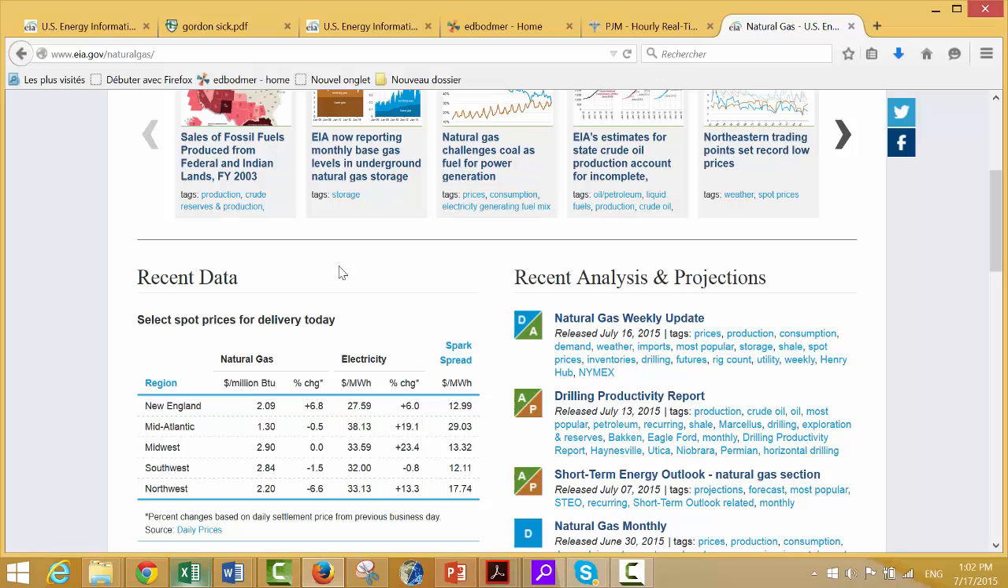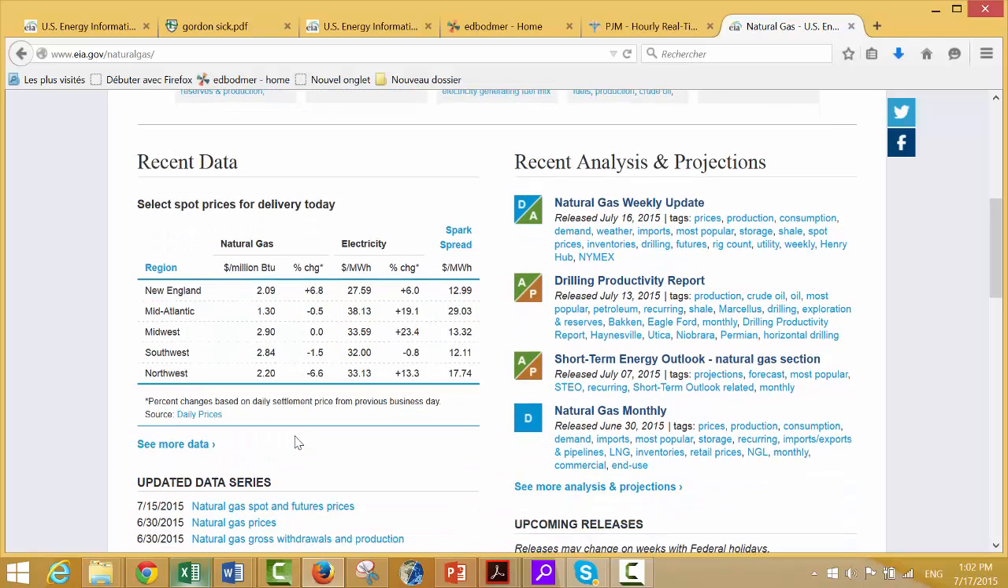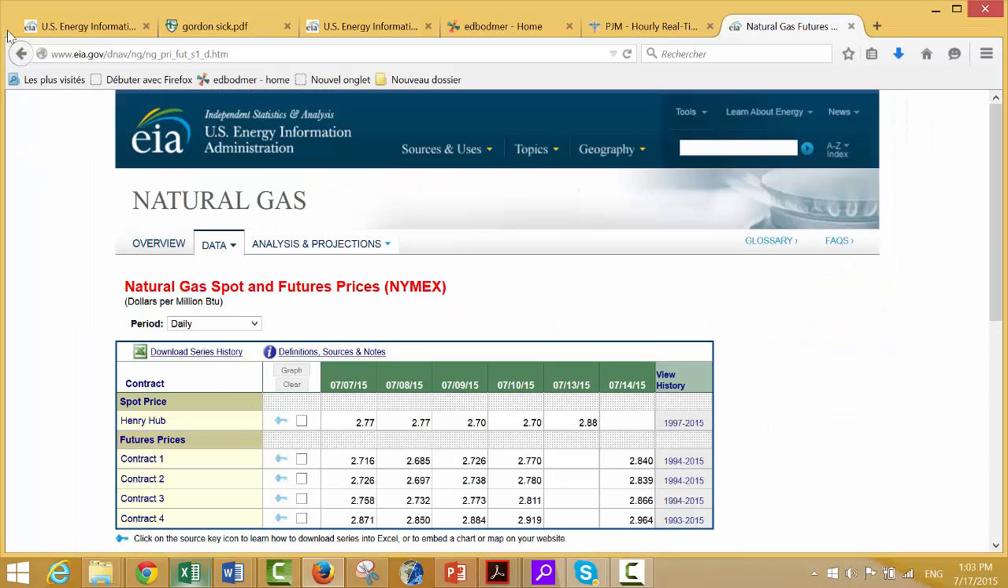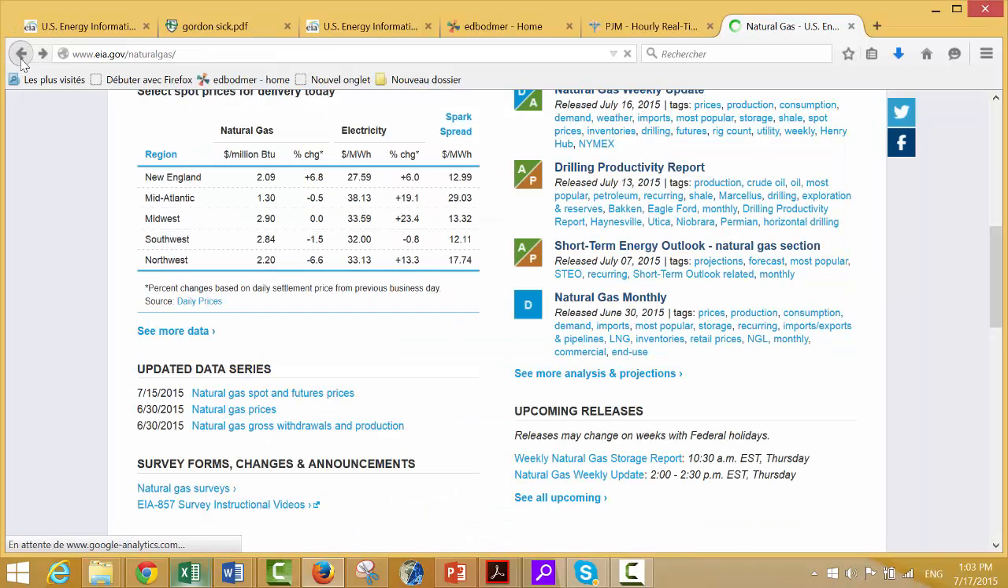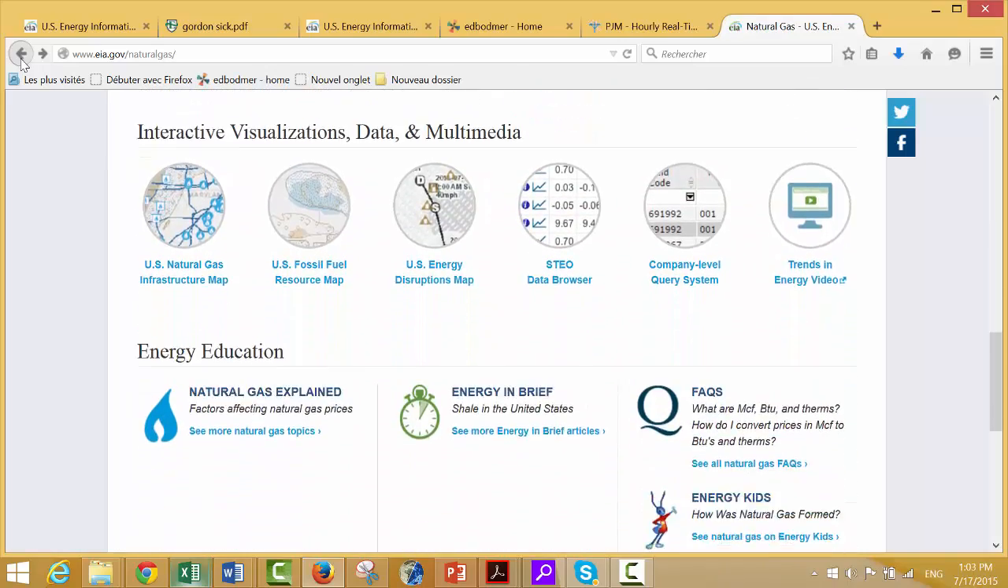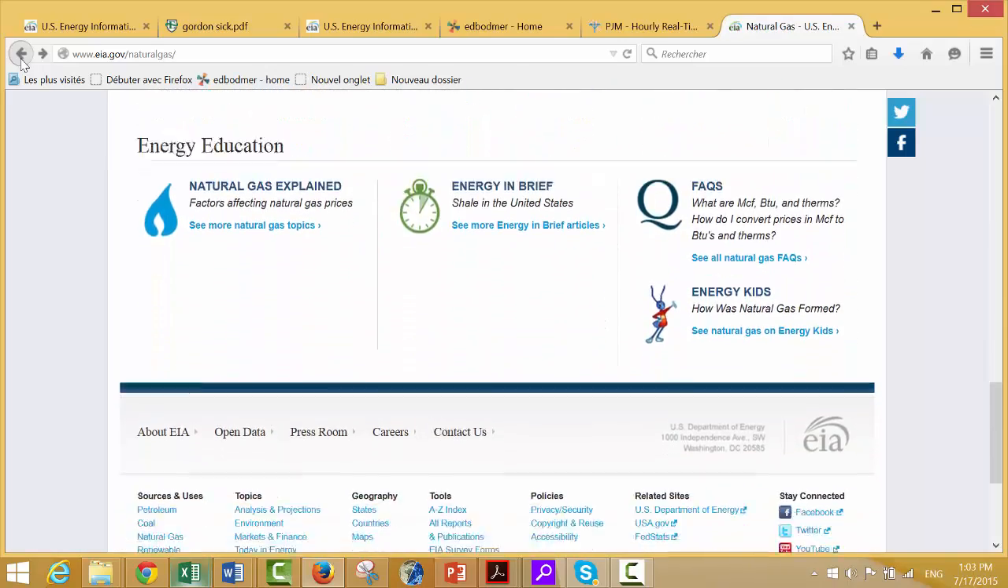regions. See, they have the spark spread here, which is the natural gas price for the Mid-Atlantic, was that low. That's fascinating. So there are different series here. We'll get just the regular natural gas prices. If we go to this one, it gives you the futures prices and all this. And good, they have education and everything else.